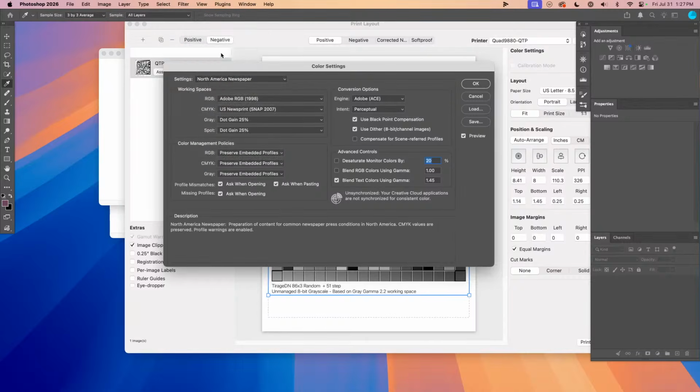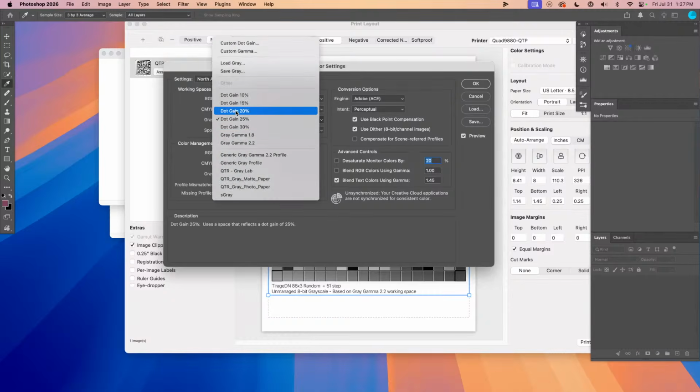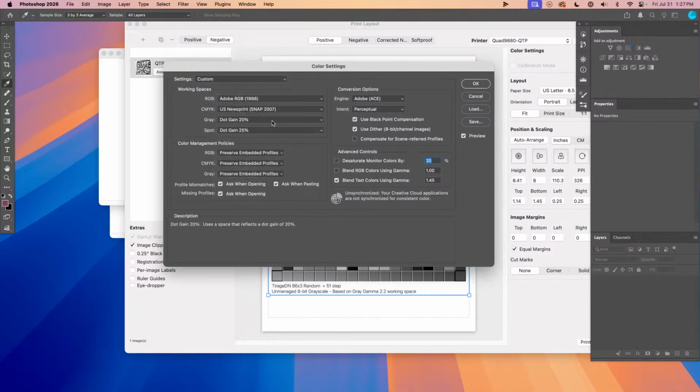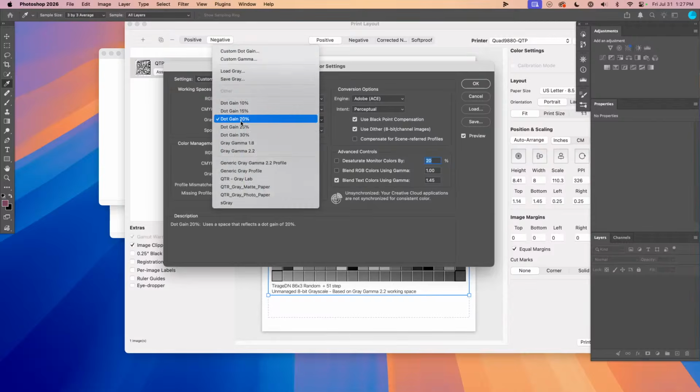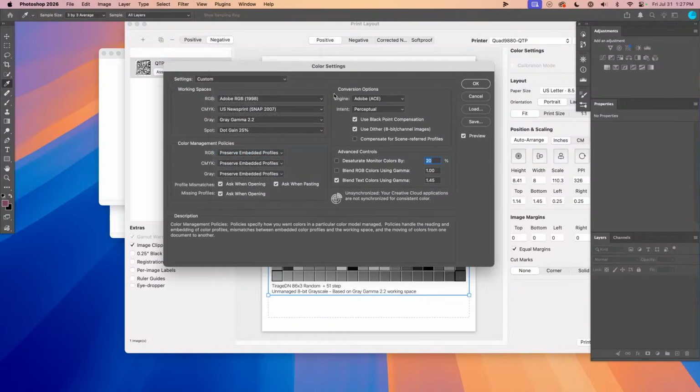Usually, most people are in dot gain 20. That's what you see. If you go to print a digital negative and you've been editing in dot gain 20, it's going to look different. Like, that's the way it is. So I'll always go say gray gamma 2.2.